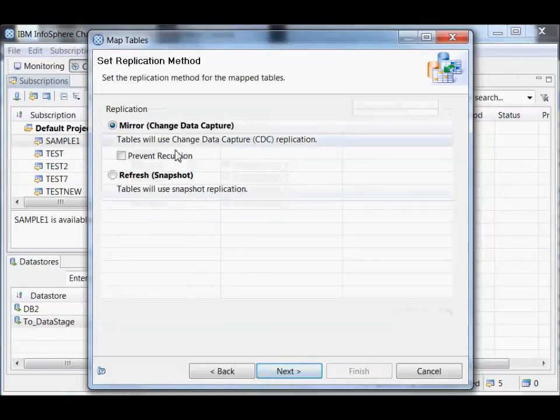I'm going to want to do mirroring. We do allow the option to do refresh only, which is really you're just using this tool to do a one-time copy. It's not the common use case. Mirroring is what you're getting change data capture for.